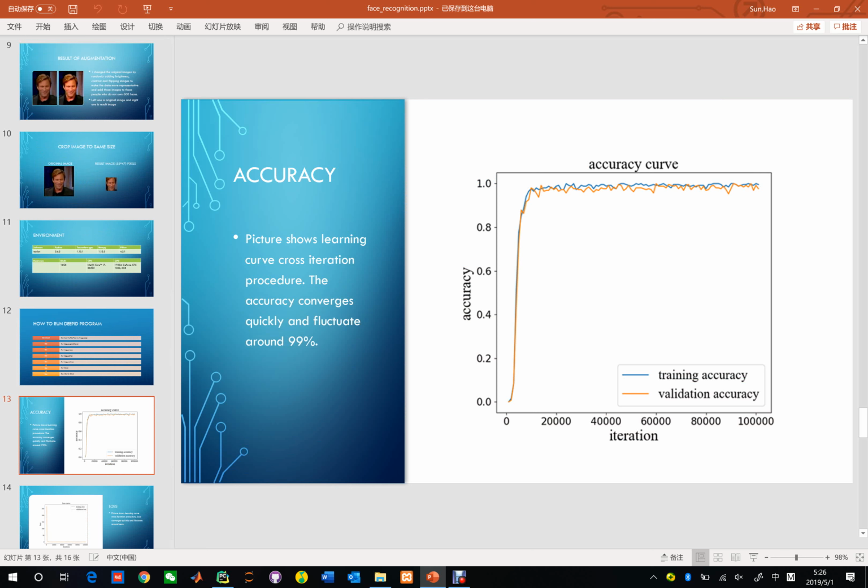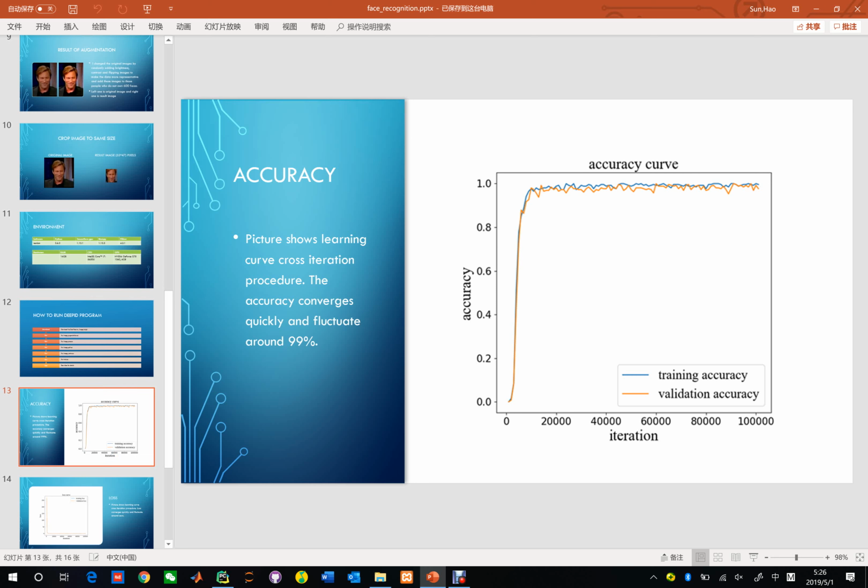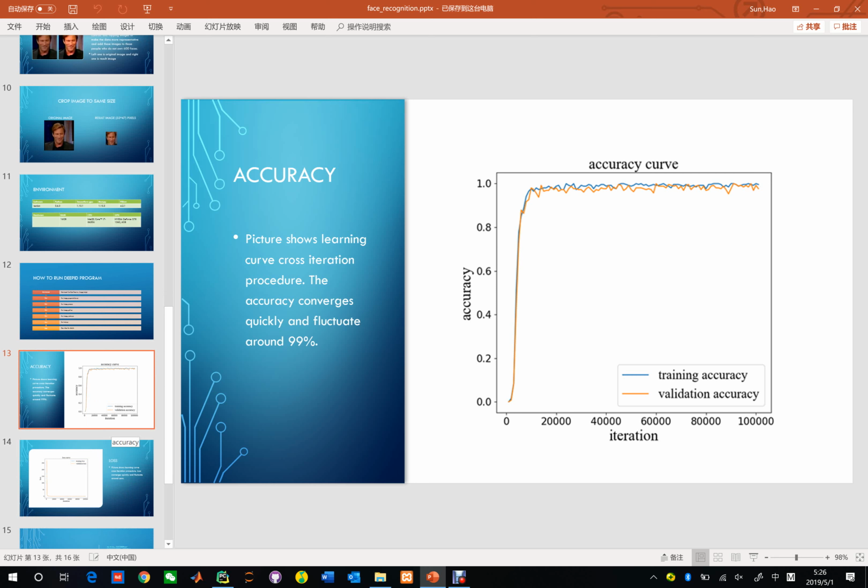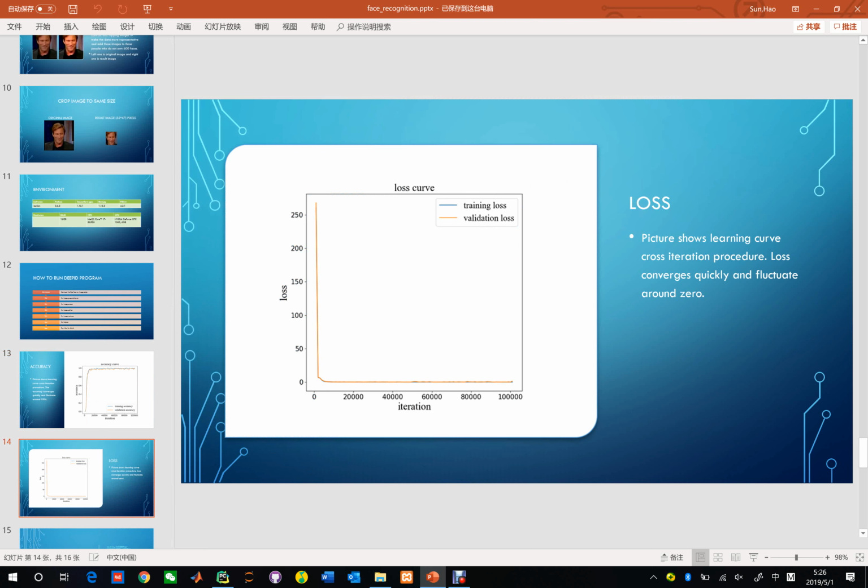That's the result of our training. You can see the accuracy converges quickly, and it's almost 1 during the iteration. So we can see we get a good result, and the loss is almost 0 too.